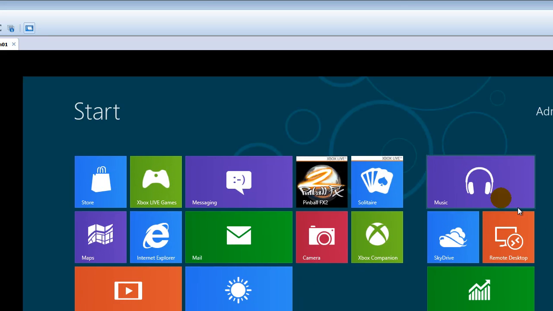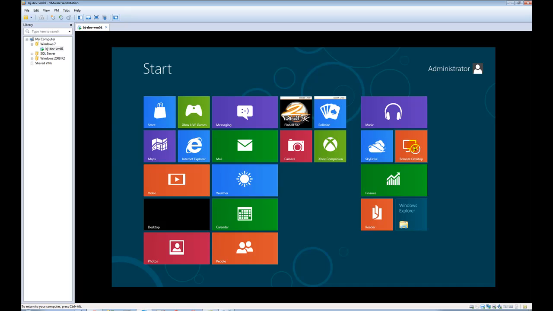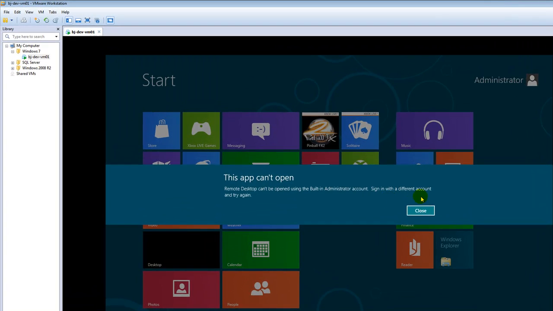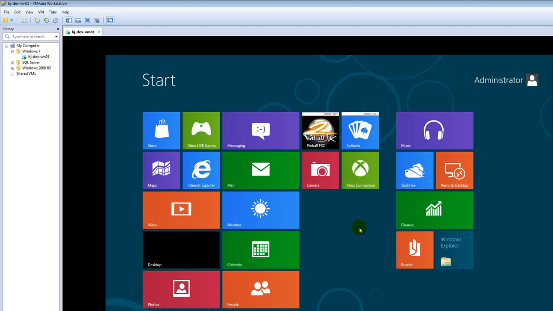Hitting the start menu again, there are a couple of things here. There are a couple of things that do not work with an administrator, which I found really strange. Remote desktop, for example, gives you this nice little error: this app can't open, Remote Desktop can't open using the built-in administrative account. Okay, that's weird. I don't know if this stuff is customizable. I'll probably continue playing around with it and see if it is, and do another video.